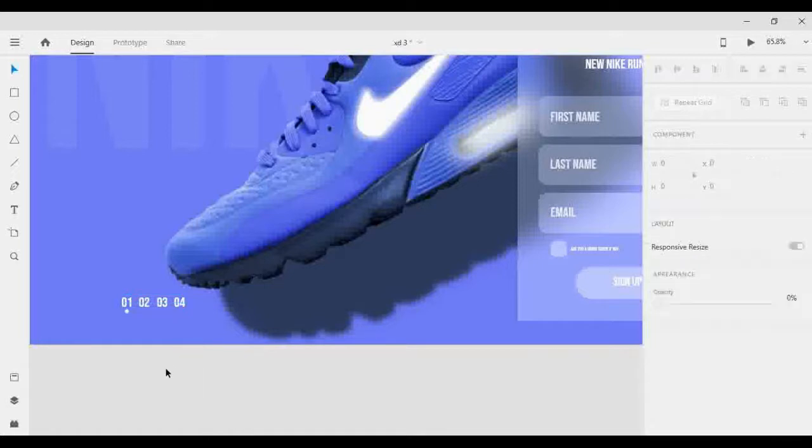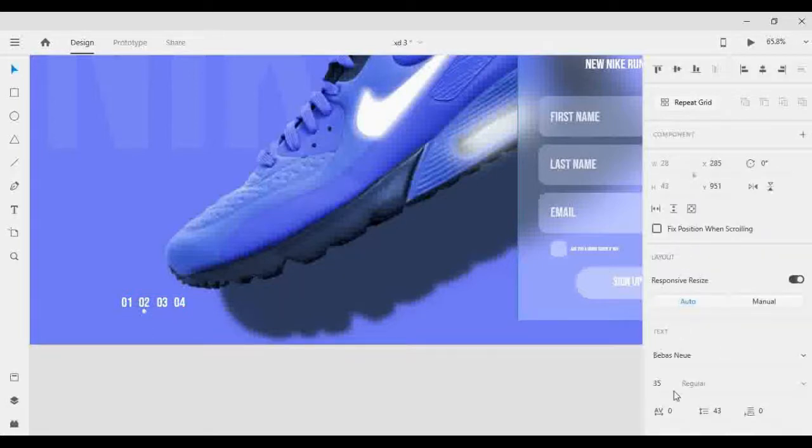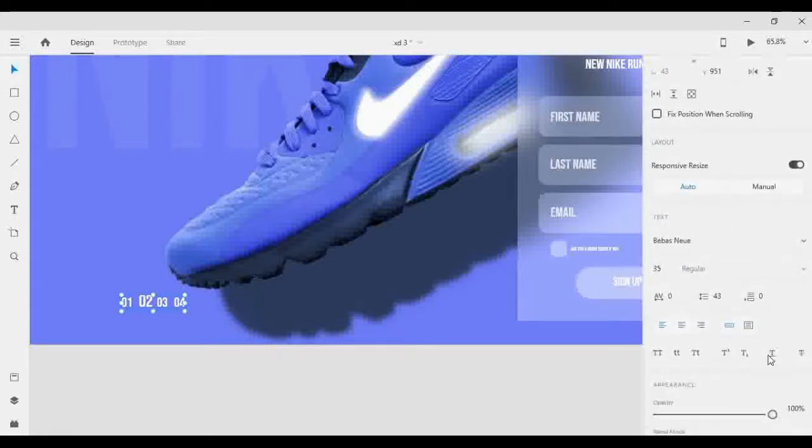Then click on 02 and make the text a little bigger. 45 will be right. The reason why we're making this text bigger is to show that we're on slide 2, so it's going to be bigger. We're also going to give the other slide numbers a little bit of transparency. Just drag it down. 72.